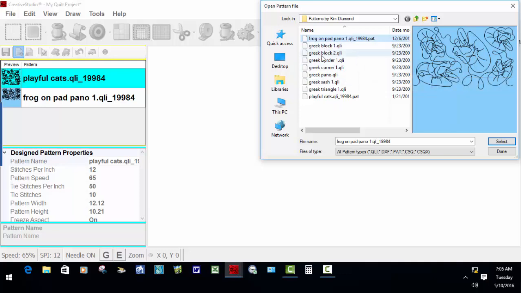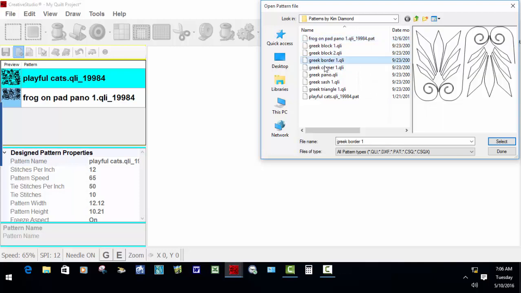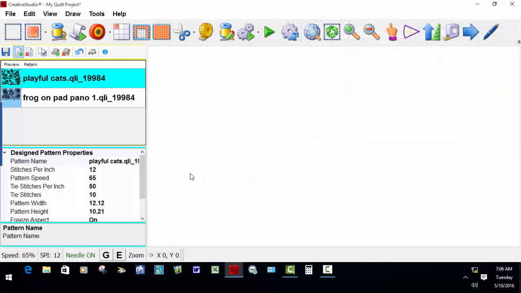Any other pattern, these are QLIs. If I click on those, see, they're not that color. So now click done, because I'm finished with this. And here's kind of what I want to get you to understand. And I didn't know this until recently.